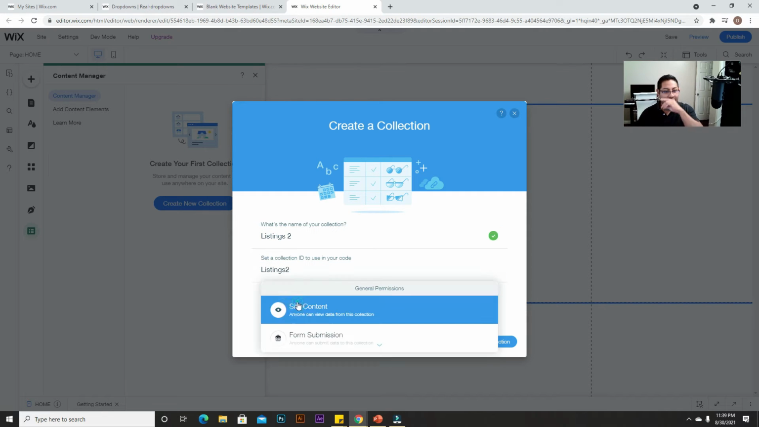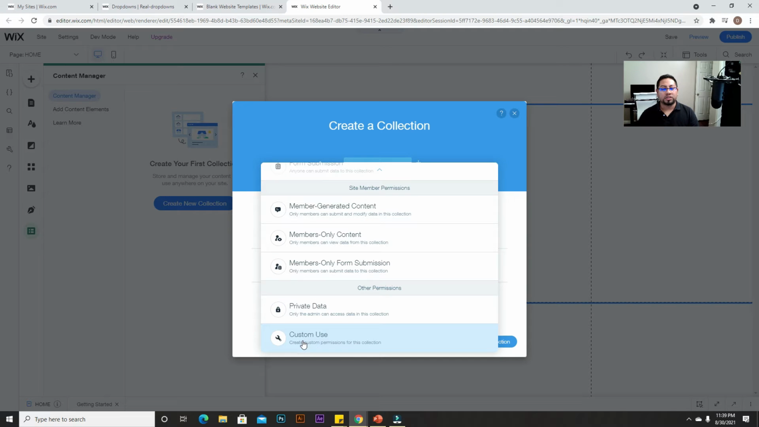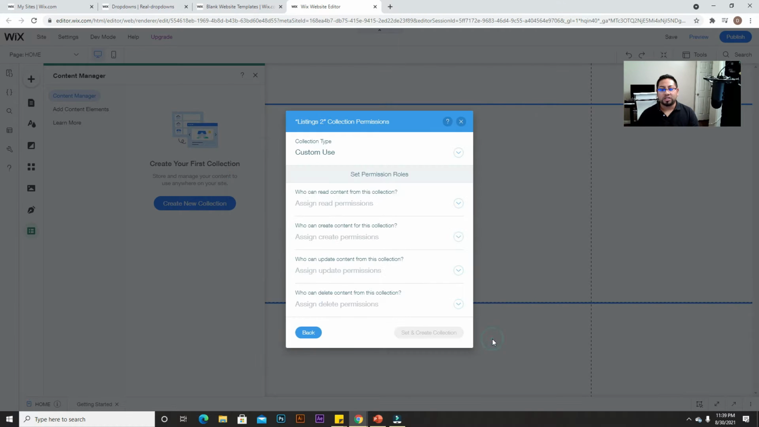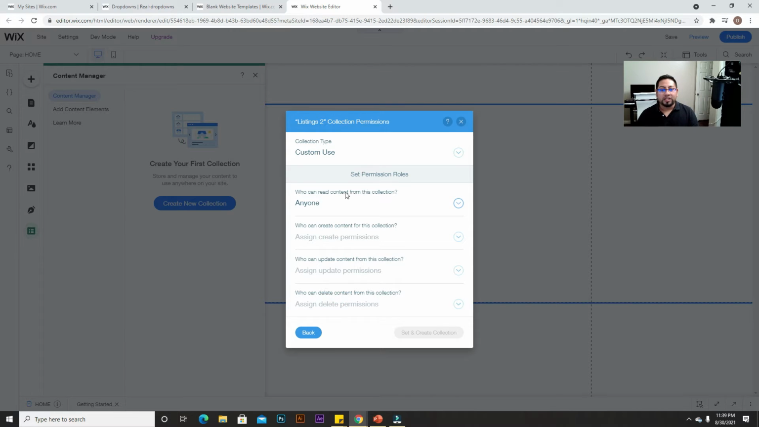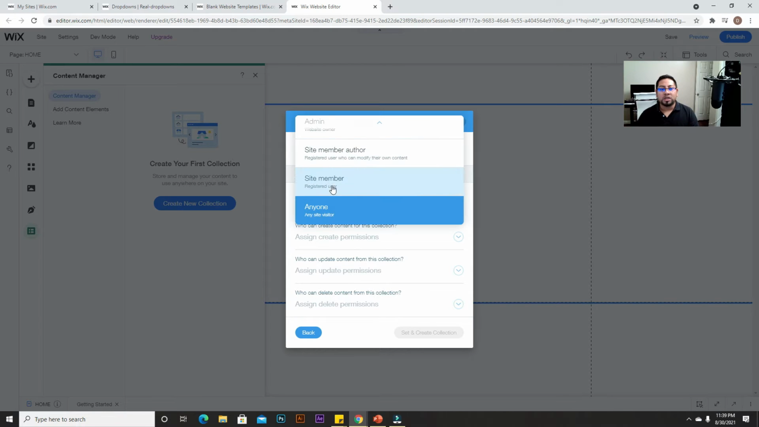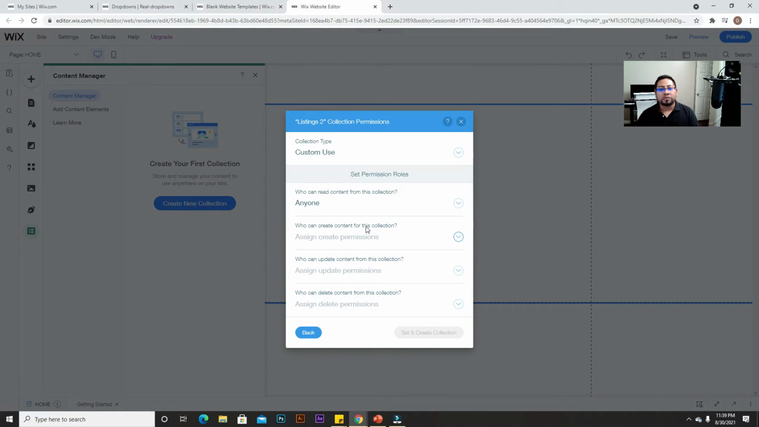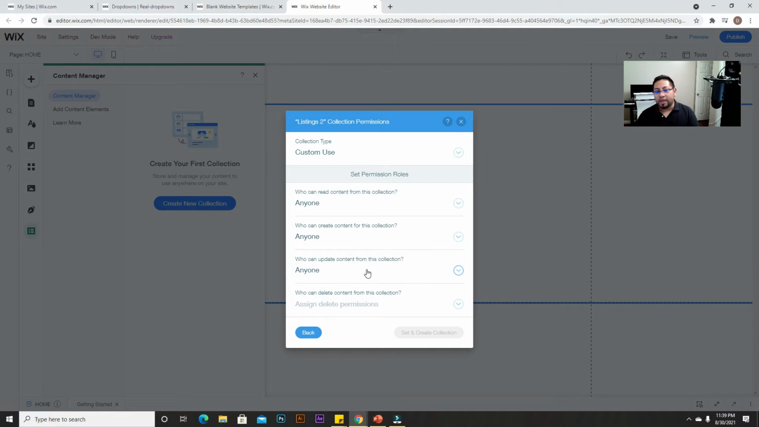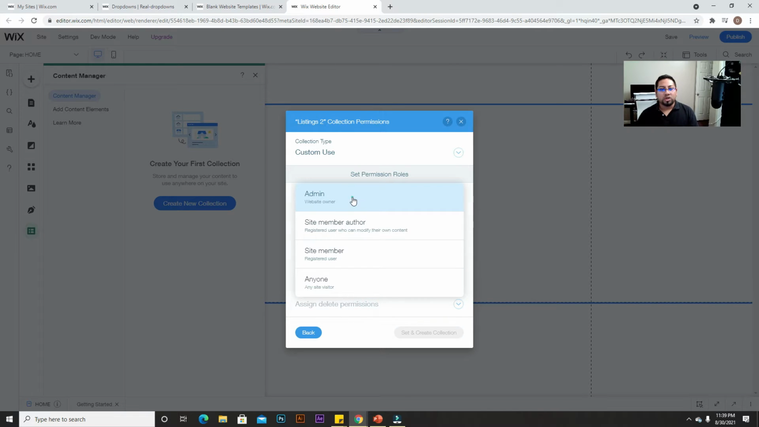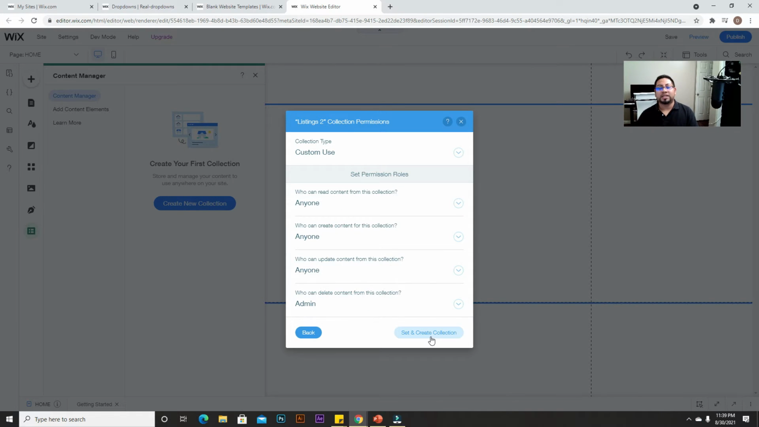And then on-site content, we can do custom use, and then set custom permissions. So here it says who can read the page or the collection. In this case, we want to make sure it's anyone, unless you have a members area, then you can select site member, or just admin. Who can create content? We can put in this case also anyone. Let's say you have multiple people, and then we're gonna leave this one as anyone who can update the content. Who can delete the content? We're just gonna put admin, and then save and create.